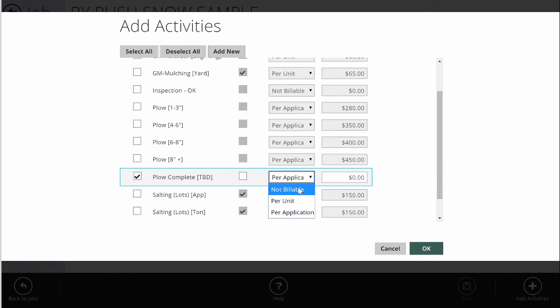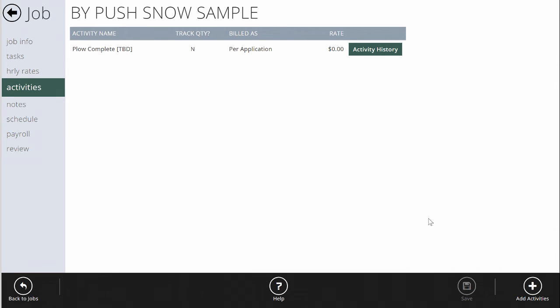And then over here, we can choose whether it's not billable or per unit or per application. Now, in this case, it's not that it's not billable, because we are going to charge for this plow. We just don't know how much yet. So I'm going to set it to per application, but I'm going to leave the price at 0. The price will be determined by the office after the event when we make the determination of what size event that was and how much we're going to charge for it. So I'm going to click OK, and that's how this is going to look.